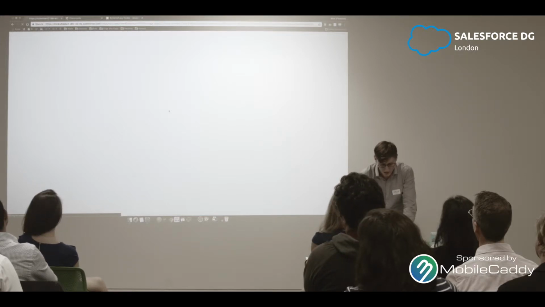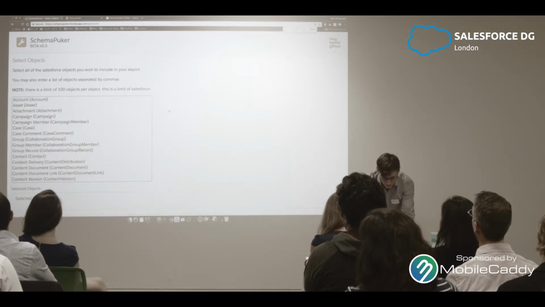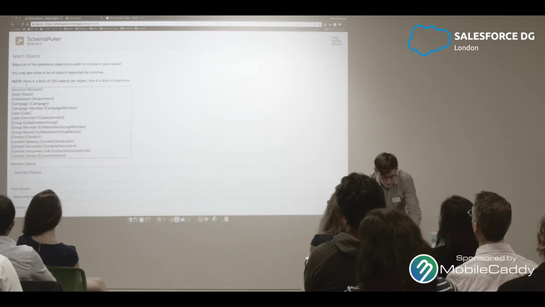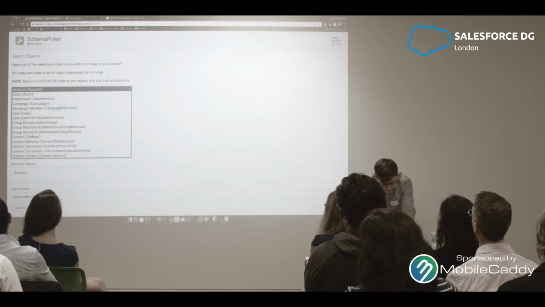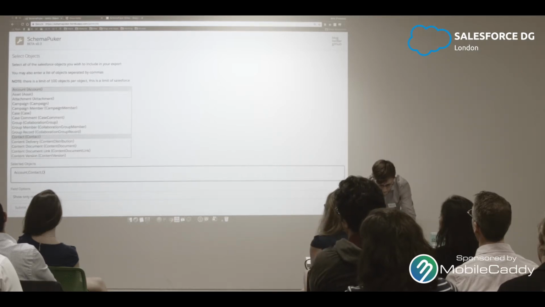Once that loads up, we're going to get a list of our Salesforce objects, that we can see here. So we've got the name of the object and its API name next to it. I'm just going to grab a couple. I'm going to grab account and contact. The other thing you can do is enter object API names directly into this field, like opportunity.